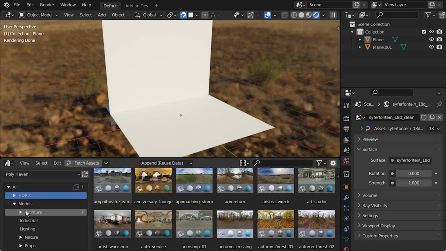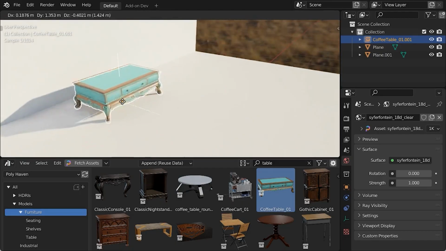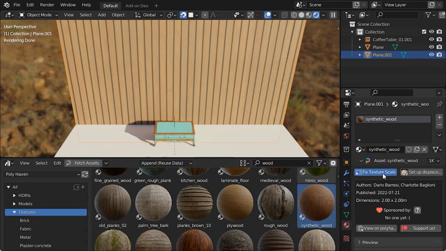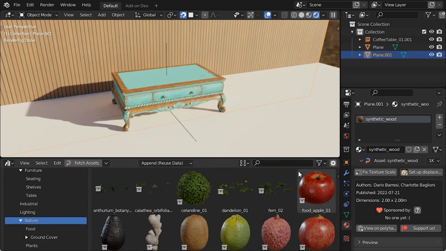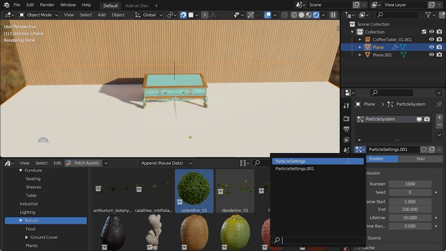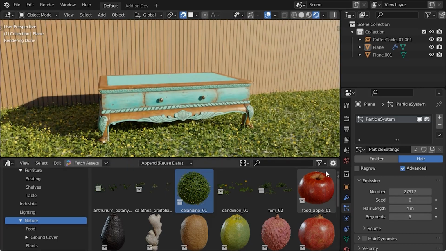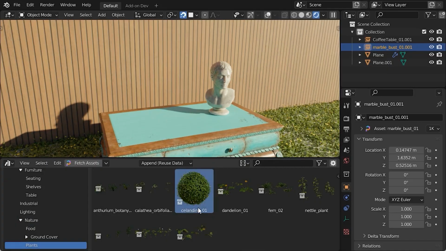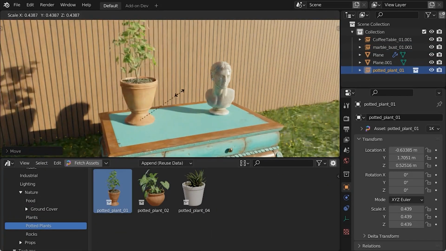Speaking of skies and HDRIs, the Polyhaven browser is also in the bundle. It integrates Polyhaven's huge free library, HDRIs, PBR textures, and 3D models right into Blender. You can search, preview, and import assets without breaking your flow. It's fast, efficient, and saves a ton of time.